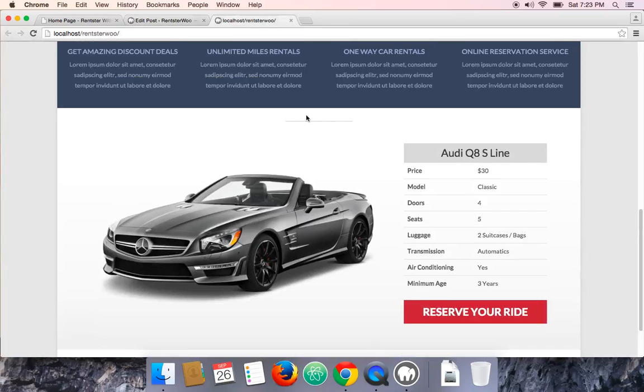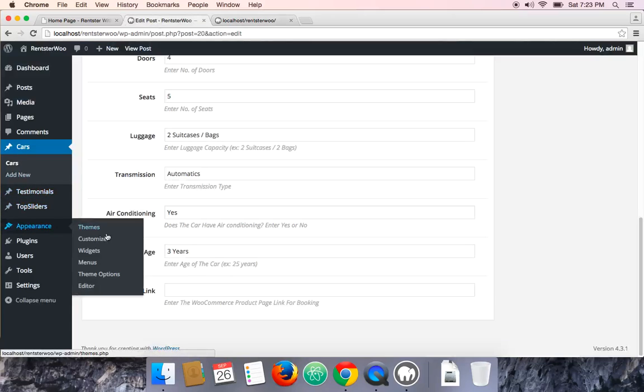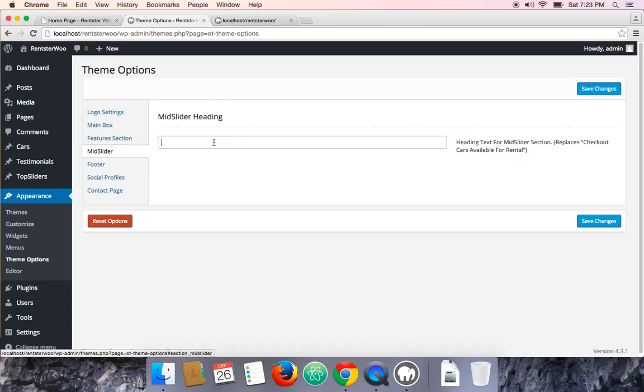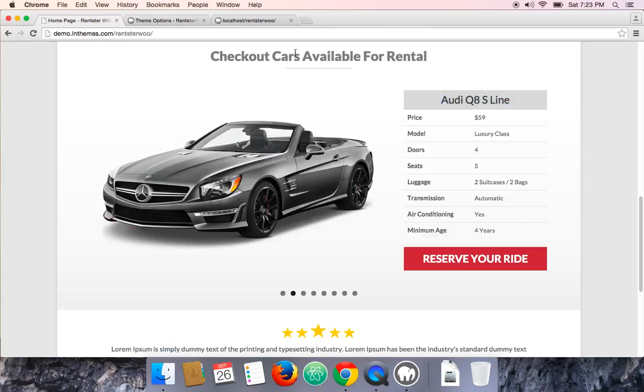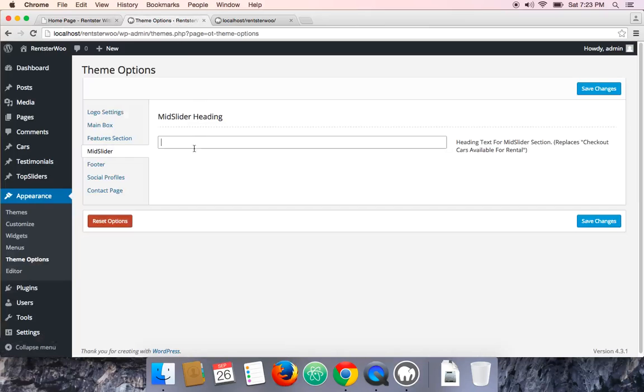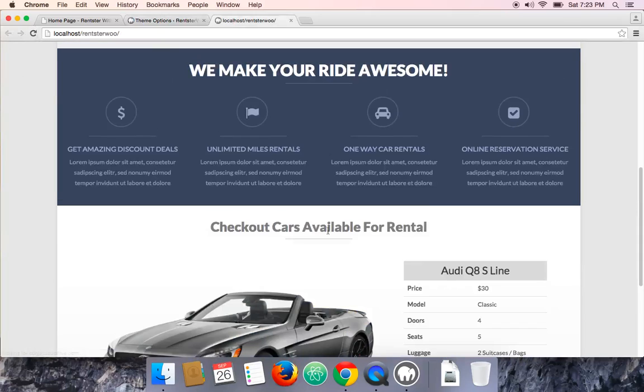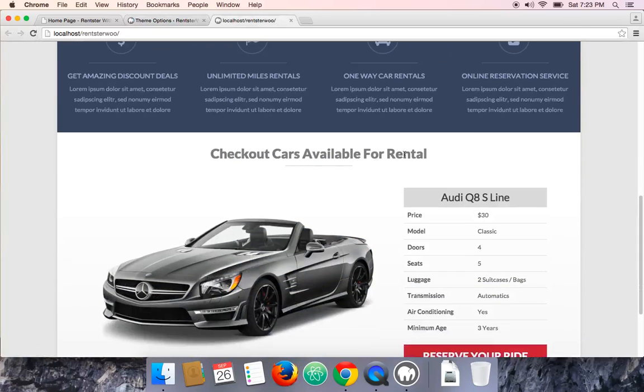All right, guys, so as you can see, this main heading is missing. To add this heading, you go to appearance and then theme options, and then you have this section here, mid slider, and then mid slider heading over here. I'll just copy that heading from the theme demo, and then go back here and paste it, and then save changes. So it should be showing there now. Let's see. Yeah, there you go. Check out cars available for rental.